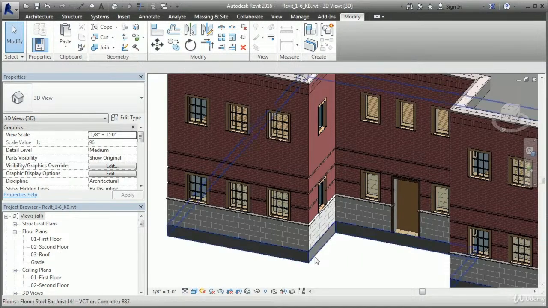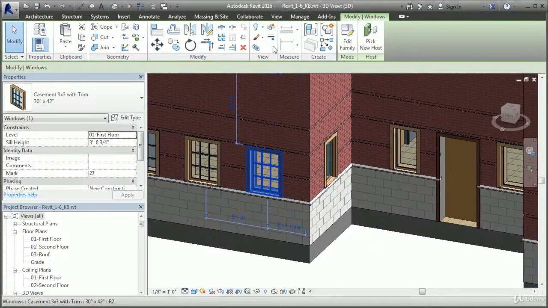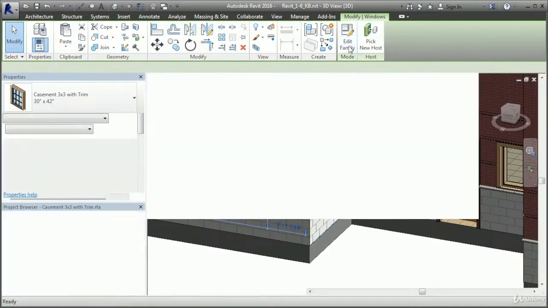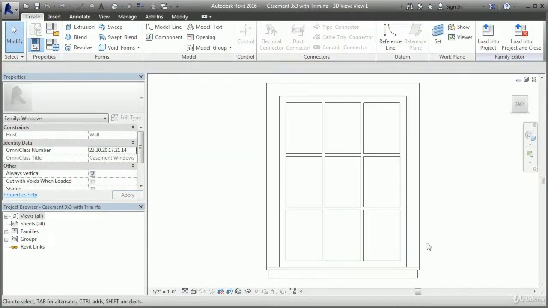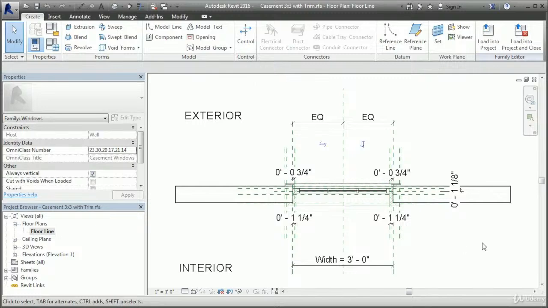Just to take a quick look at the family editor, I can select one of these windows, and this time we have an option to edit family. And if I edit family, we can just take a quick look at this. And this is what the family editor looks like. We're starting with a front view, and it's actually a back view. If I switch to my project browser here, and I go to my floor plans, we have a floor line view, and I can make that active.